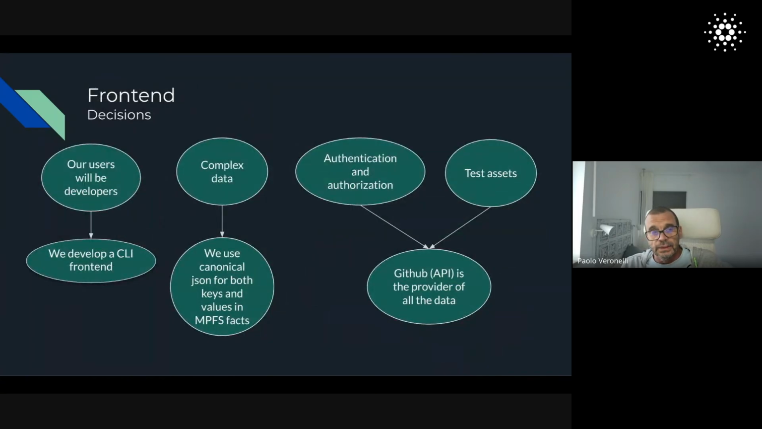And then when this backend was there, we had to decide about the front end, and the front end is kind of driven by the application. The application was for the developers, so we decided the front end is a CLI. And because we are storing complex data, we decided to use JSON, particularly canonicalized JSON, so hashes are stable. And then we needed authentication and authorization for users, and also the test assets.